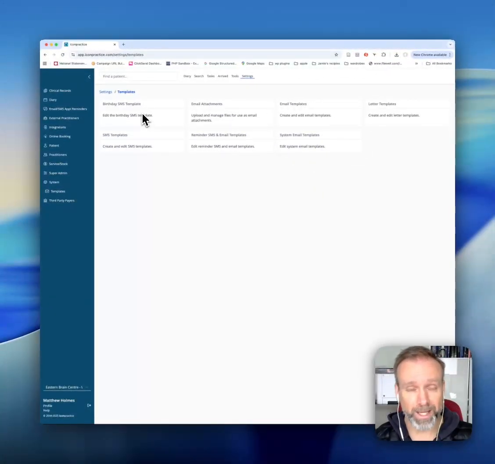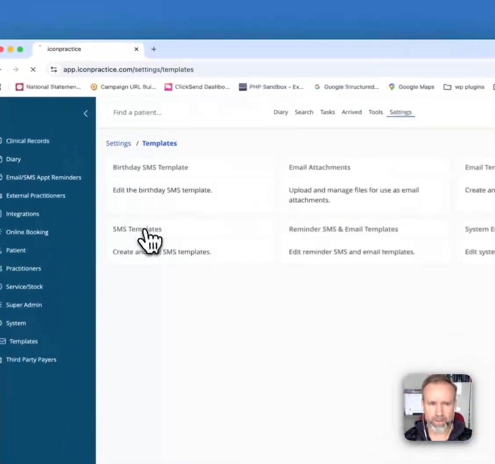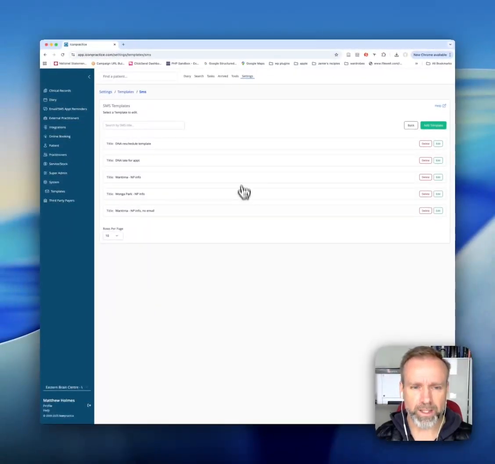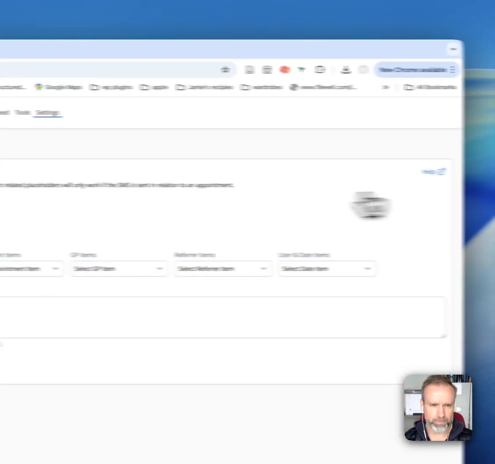If you click on that, you've got the option to create a variety of different template types. We're going to be looking at SMS templates today, so click on SMS templates. You can see I've already got a number of pre-built ones within my system here, and I'm going to click on add template.